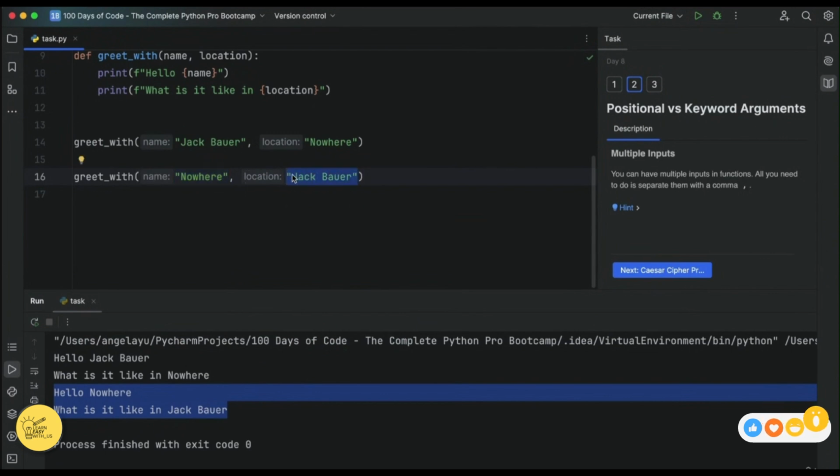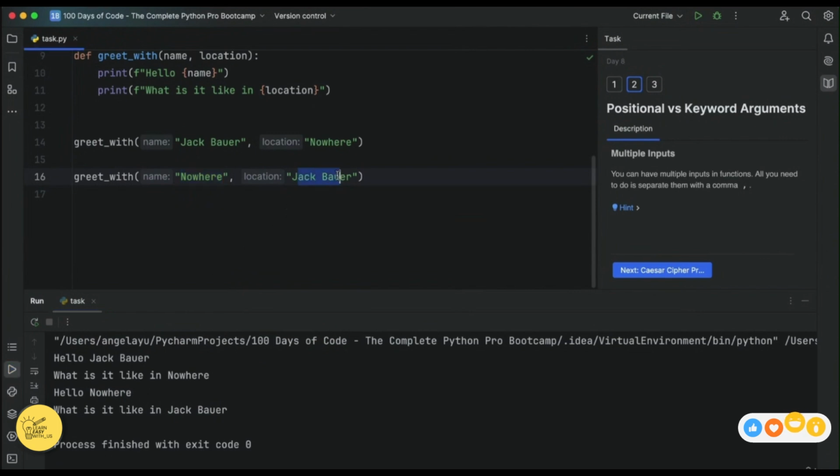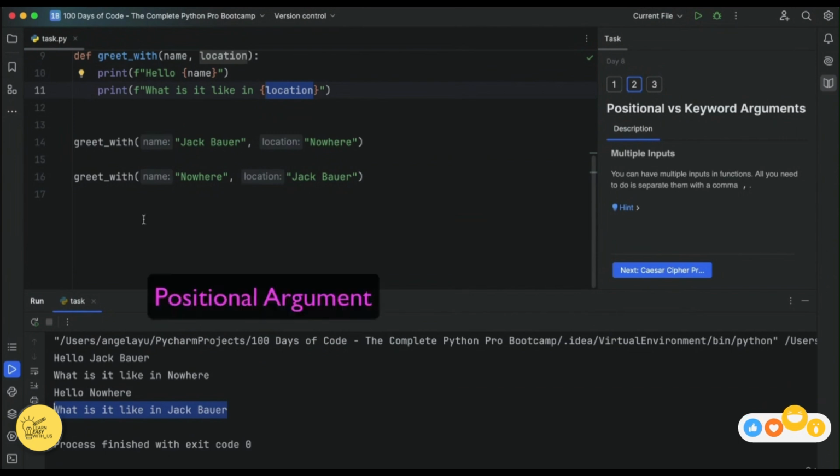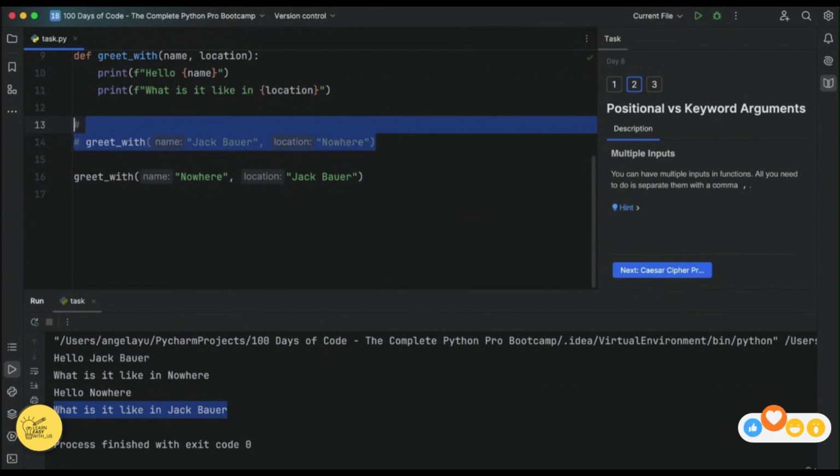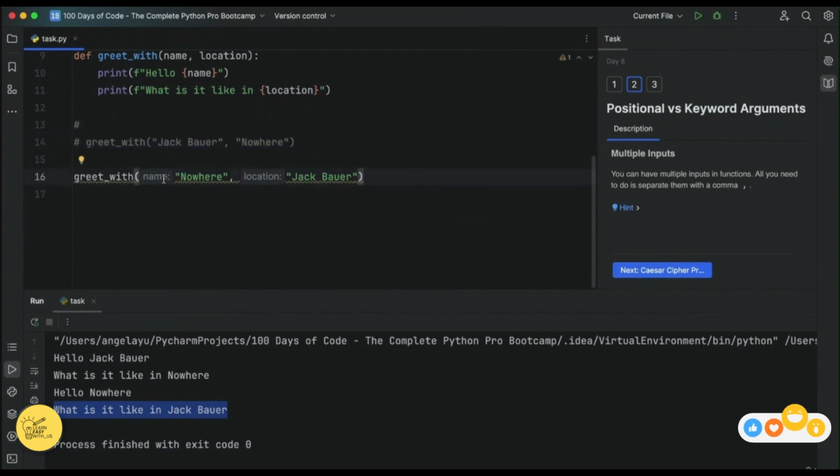So in this case, when it's actually gone in here, name is now equal to nowhere, which is why this line printed this. And Jack Bauer is now assigned to location, which is why it printed this second line like so. And in Python programming, this is called a positional argument, because when we call the function, we haven't specified anywhere which particular parameter we want to associate these pieces of data with. So it's just gone and looked at the position.